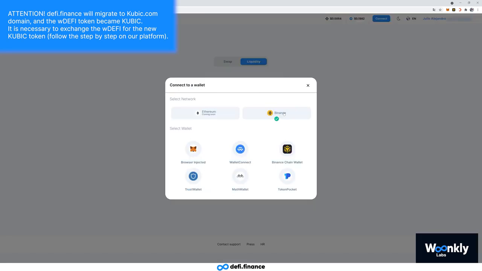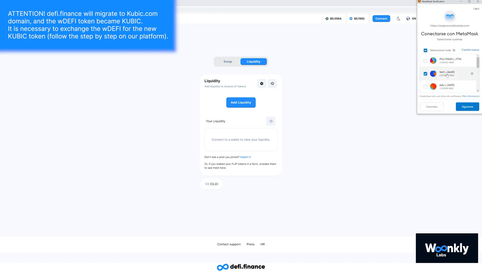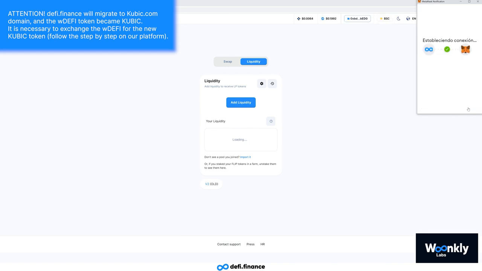Click on Connect. I select the Binance network. I connect using Metamask. Select the account that I want to connect with. Click Next and Connect. With the wallet connected, I could already add liquidity by pressing this button.